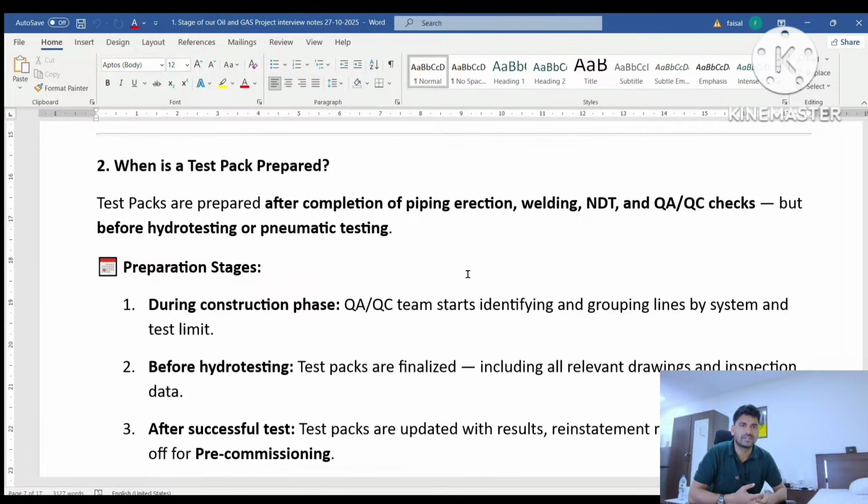Okay, after that the test pack is updated with the result and restatement record, and you sign off all the pre-commissioning reports and pre-commissioning ITRs. Pre-commissioning ITR means the pre-test certificate and test acceptance certificate, before the pre-test mechanical walk down. He is giving some of the common punch points. Some punch points may be A, B, C category. If it is an A category punch point, you have to close it before the hydro test.